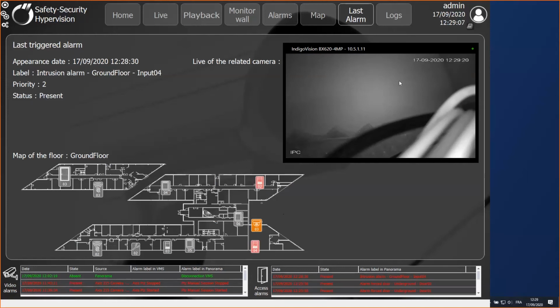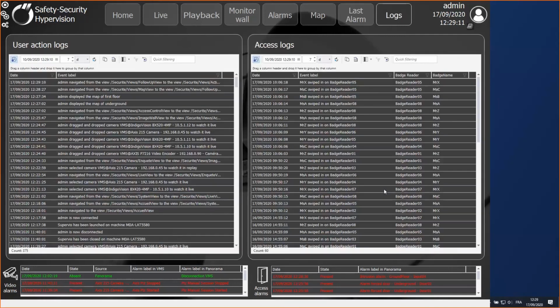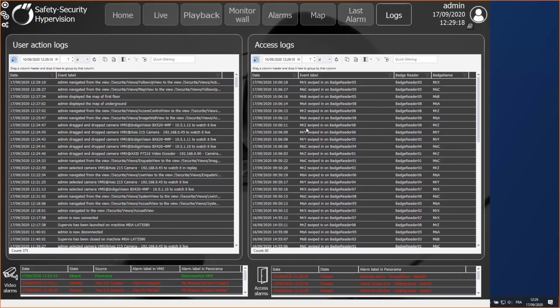Finally, one last feature of a Panorama application is, again, the alarm window. But in this case, I have there on the right all the logs of my access control system, which says, for instance, Mr. X swiped in on badge reader number 5, and so on. So I have all the different badge reader accesses.